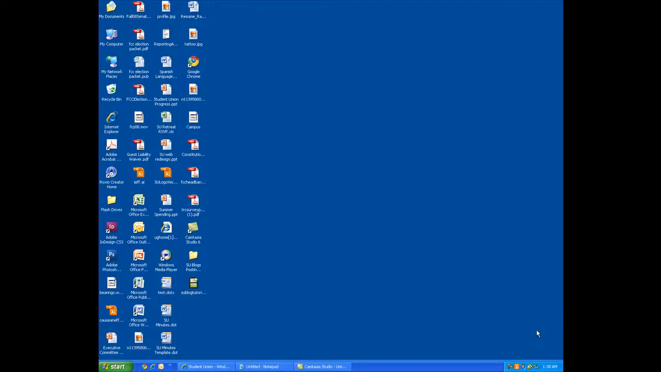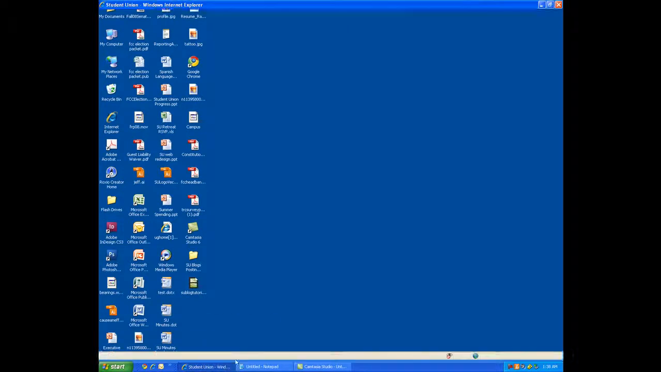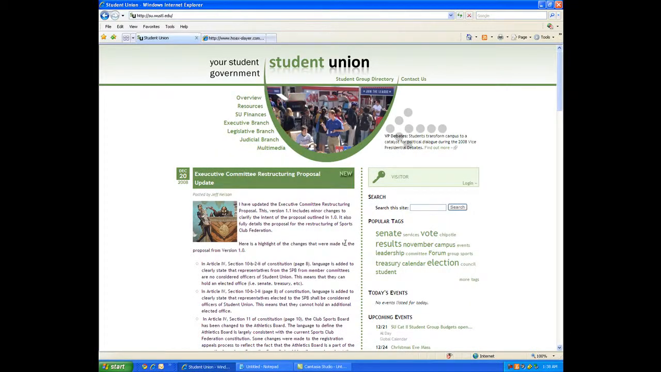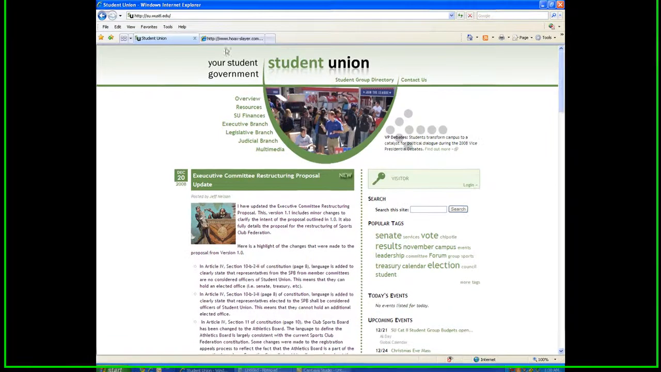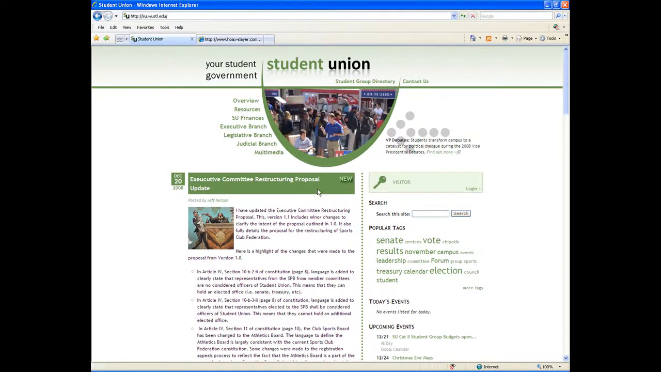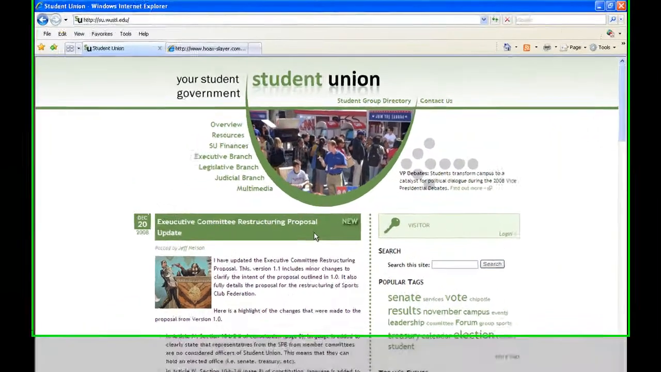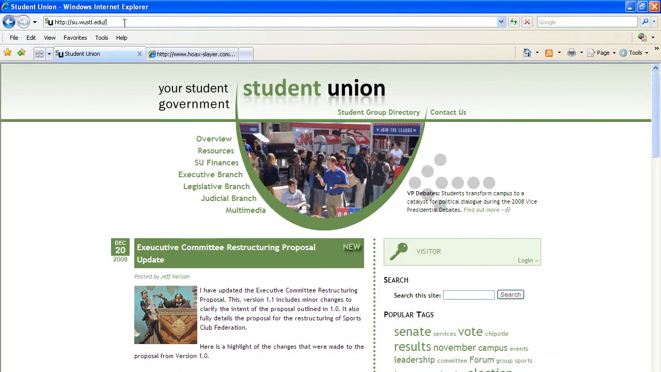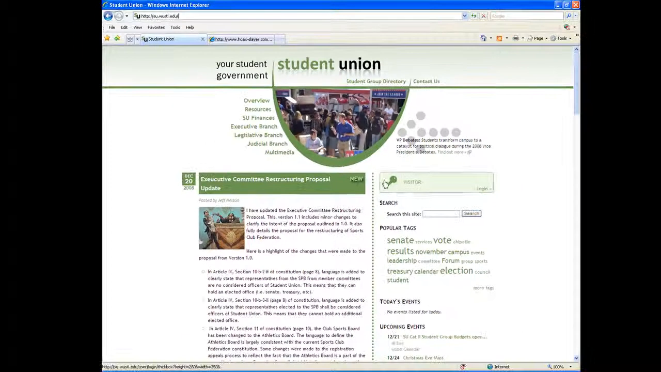Alright, this tutorial is going to show you how to use the SU blog on the SU website. The SU blogs is provided by SU Apps, which is a new initiative of Student Union. To use the SU blogs, you want to open your web browser and point it to su.woostu.edu.